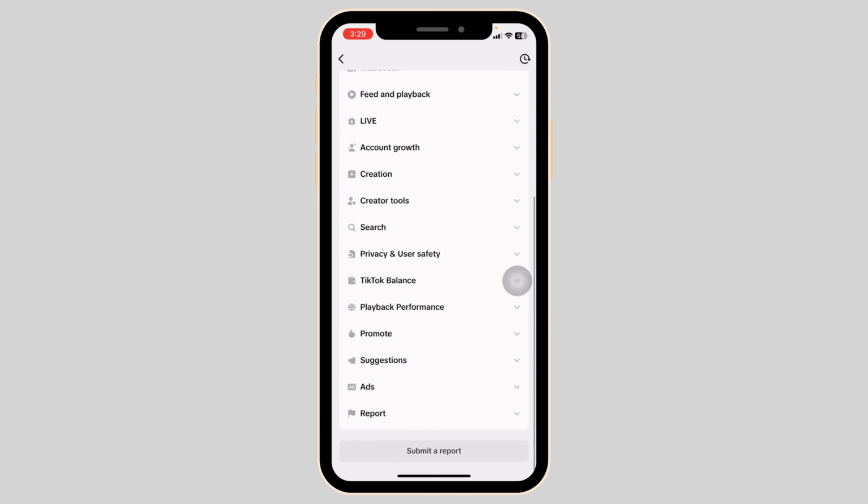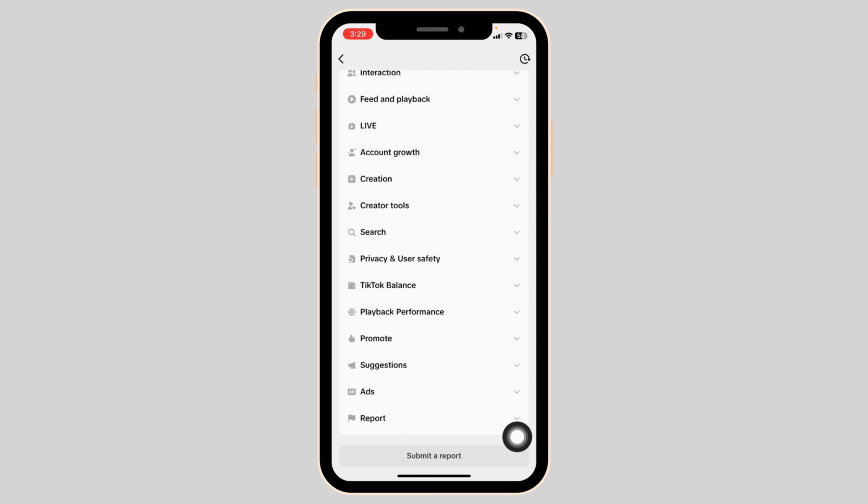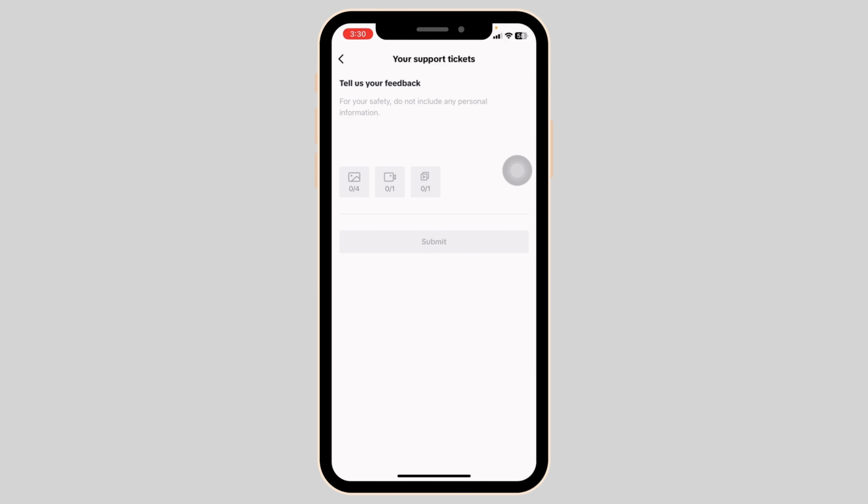Now scroll all the way down. Click on this option, submit a report. Now over here you have to explain that you have used a number of reposts and you want to delete all those reposts. It is very time consuming, so you can request TikTok support to delete all the reposts at once. Once you explain your issue, you can submit it.